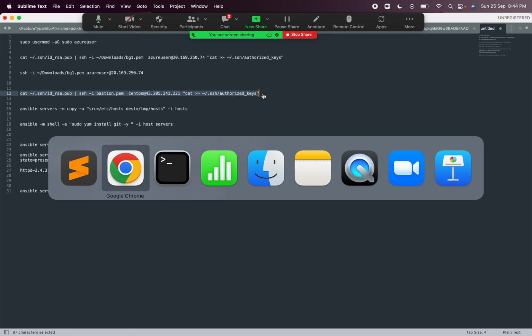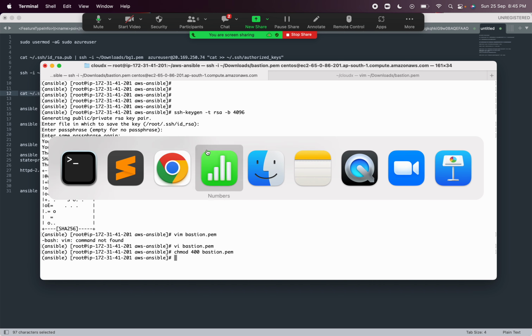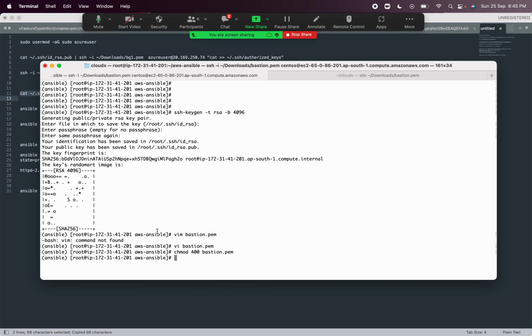Before that, I have to change the bastion.pem mode, otherwise it will not work. We have to make the permissions 400 for bastion.pem, and then we will copy our public key. The way we do it is like this. Okay, it got executed. Let me stop it. And I have to use the IP address. This is not the IP address. We need to update the internal IP address.